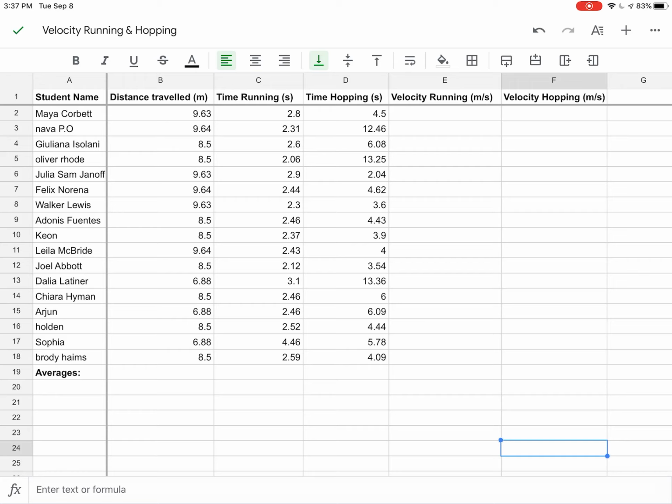So what we're going to do today is, first I want to tell you a little bit about how spreadsheets work. I want you to notice that here we have columns. Column A has student name in it, column B has the distance traveled in meters, column C has the time running, column D has the time hopping, and column E and column F are for the velocities running and velocity hopping. The data comes from an activity I did with students a while ago, where they went outside and measured themselves running and hopping, and saw how long it took them to do both those things. So we've got columns, which have letters, A, B, C, D, E, F.